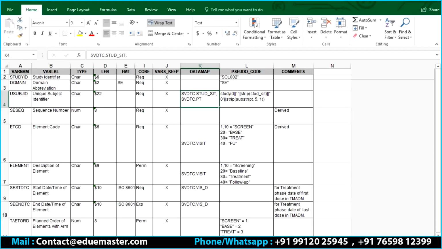Okay, so subject ID we can create. Sequence number we will create. I'll tell you the formula that we have to follow in order to create the sequence number. We'll create it at the end. Now, next one is ETCD. Coming to this ETCD, see here what they are saying: 10 equals to screen, 20 equals to base, 30 equals to treat, 40 equals to FU. But from where do we get the values 10, 20, 40, 30?